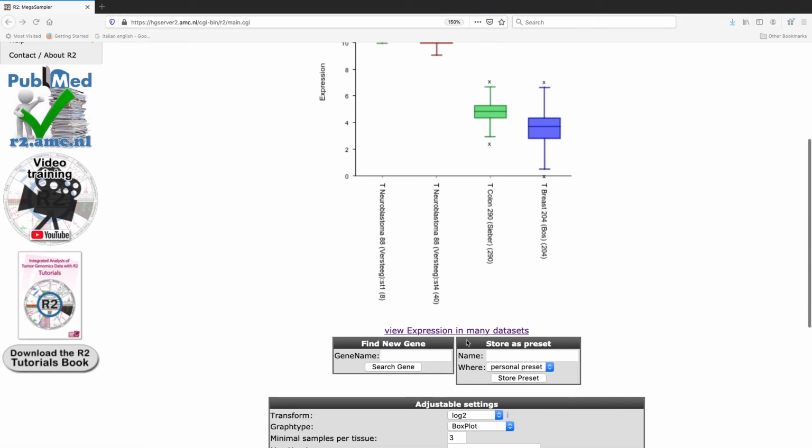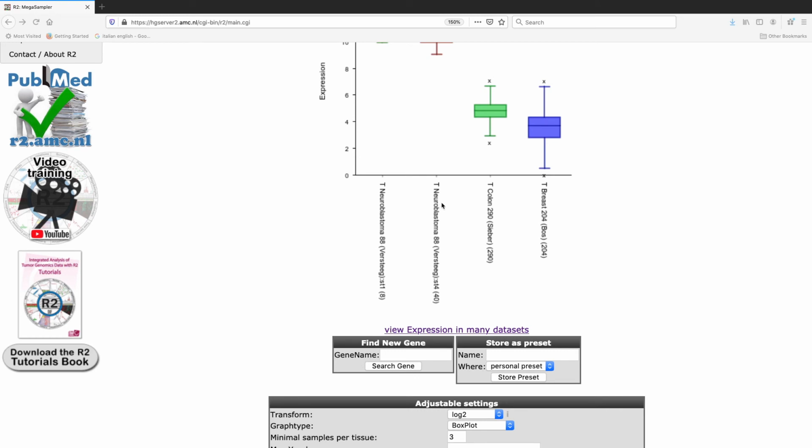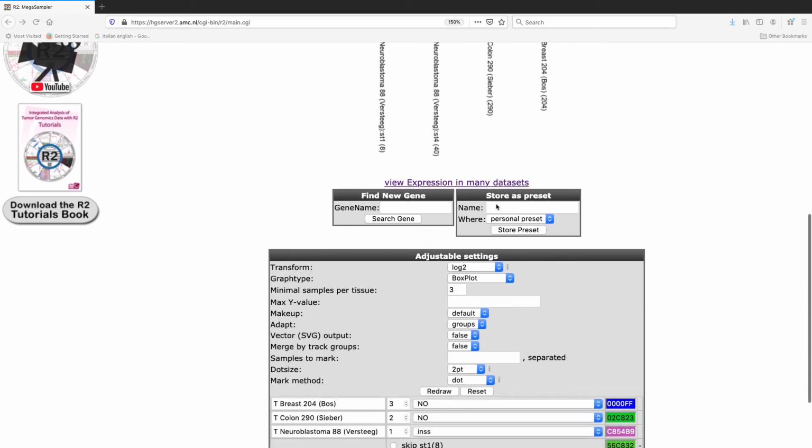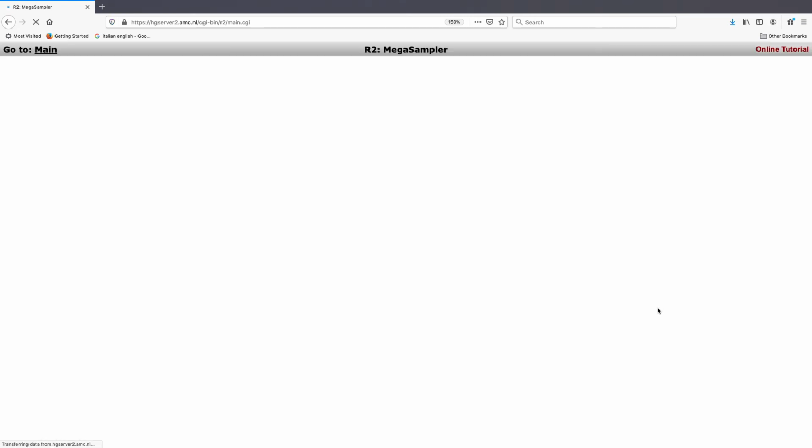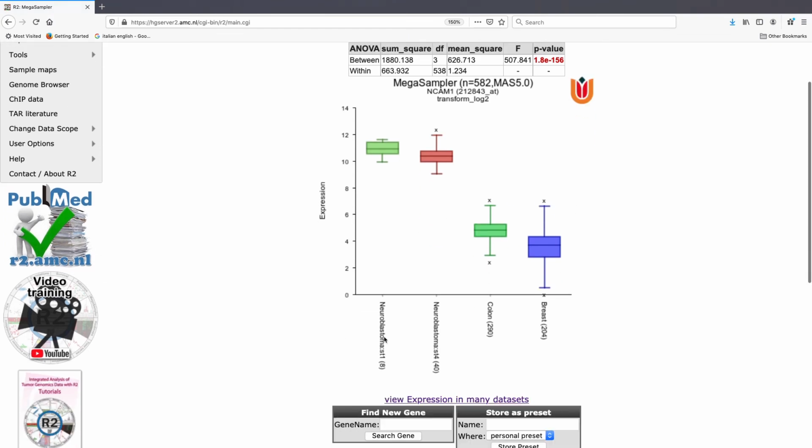And one additional note is that you can see here that these tumor datasets have all been labeled with a T in the beginning of them, but perhaps you would like to rename the datasets or label the axes in a different way. And you can see down here under adjustable settings again that these titles are indeed adjustable, so you can label these however you would like. So colon and then neuroblastoma. And we can simply click redraw. And now the axes have been changed to represent what you would like to display.